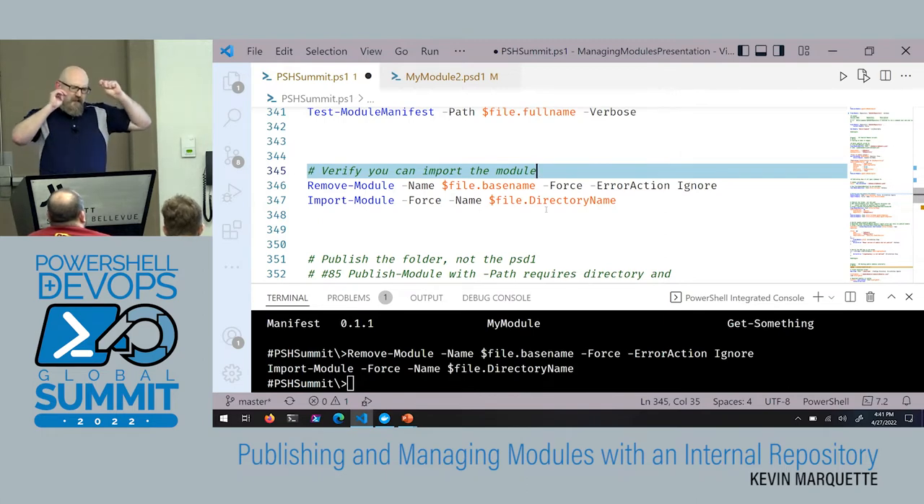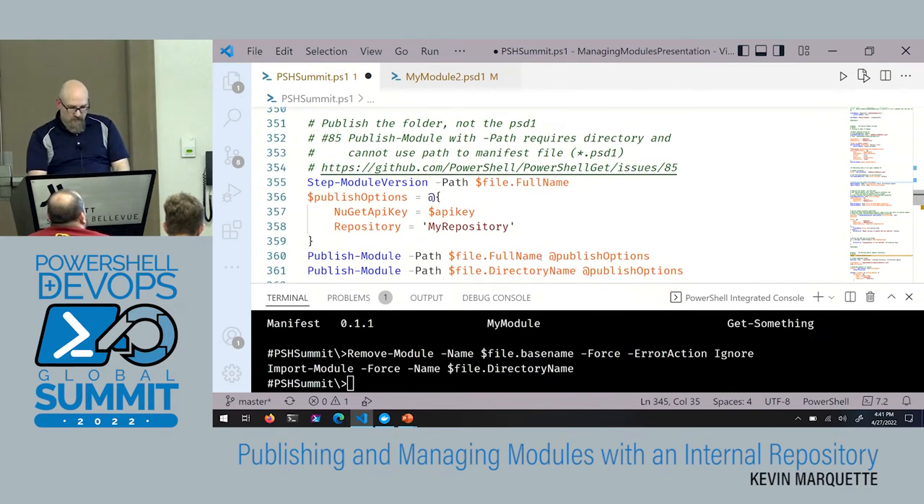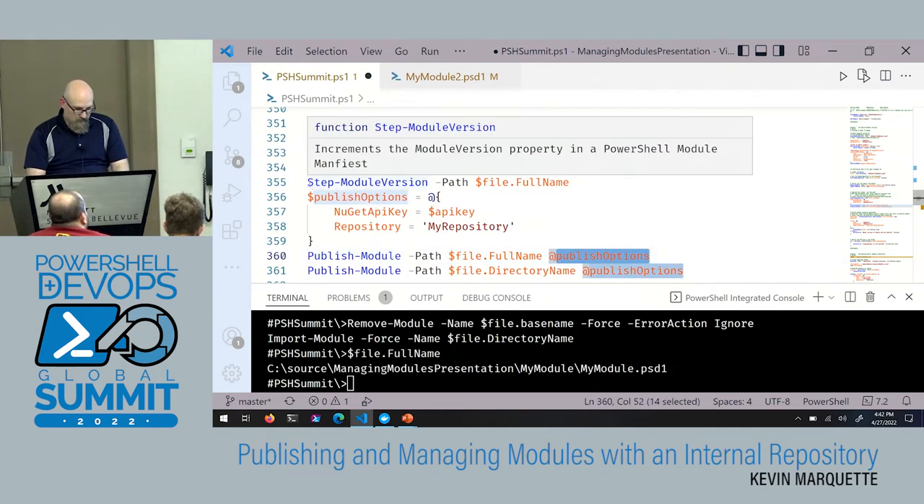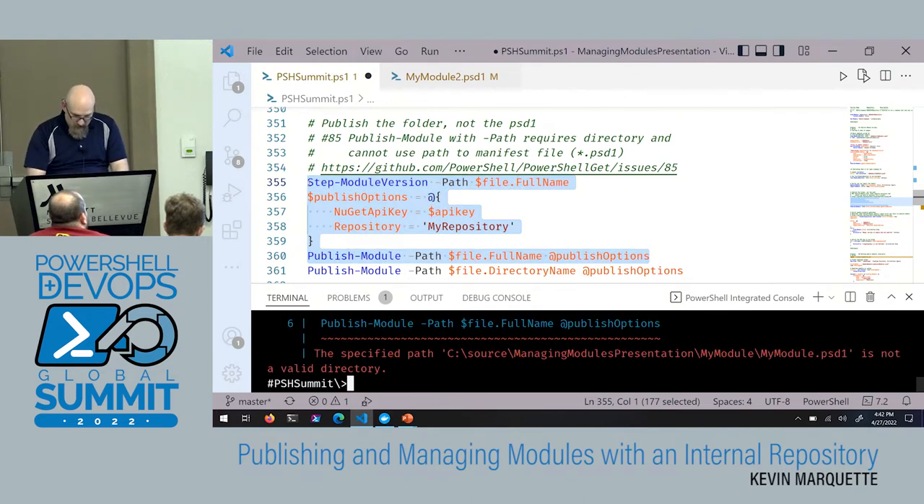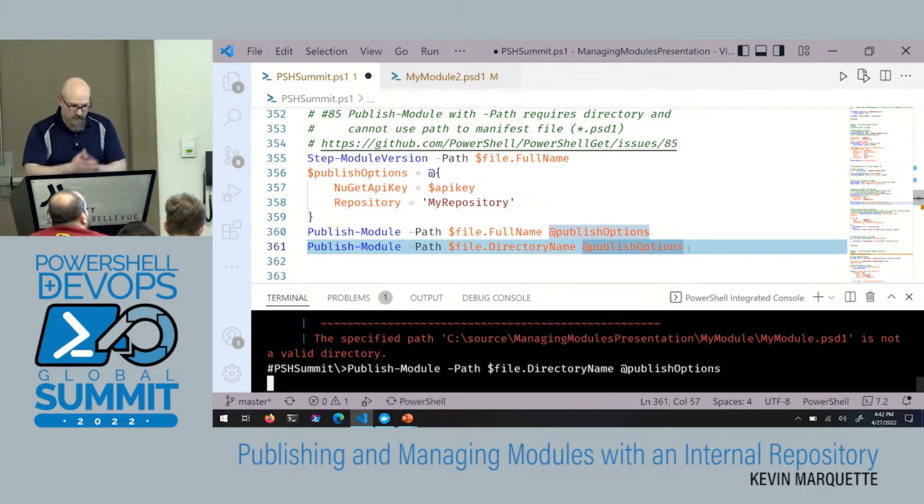Another thing that's really easy to do when publishing a module is to publish the PSD1 instead of the folder. Here, the full name is the full path to the PSD1 of my module. If I try publishing that, I'm going to get a fun little error that basically tells me don't do that, right? At least it's helpful: it says this is not a valid directory. It's kind of confusing at first, but a module is a directory of things, and the PSM1 and PSD1 sit in there. So if we use the directory name instead of the full name, this same command is going to publish as expected.